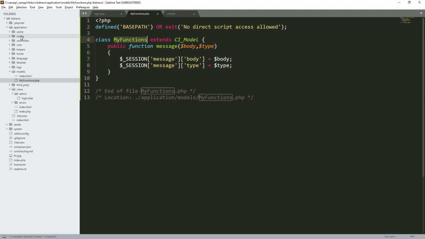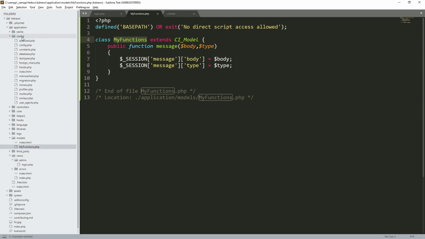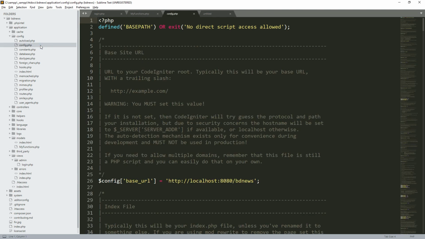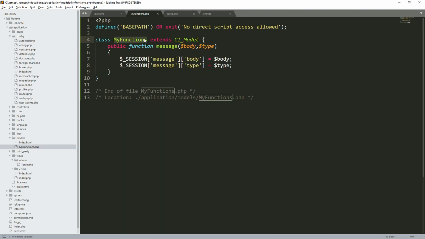So to auto-load this model, I'll just simply come to my configuration. Members, I hope you're understanding. Are you? Yeah. You're understanding, right? Fatima, are you understanding? Yes, sir. Okay, that is good.